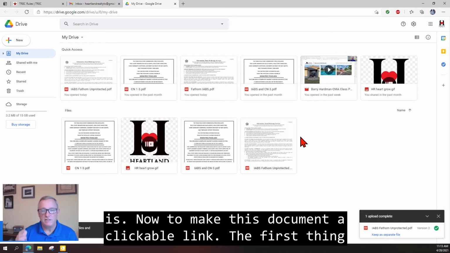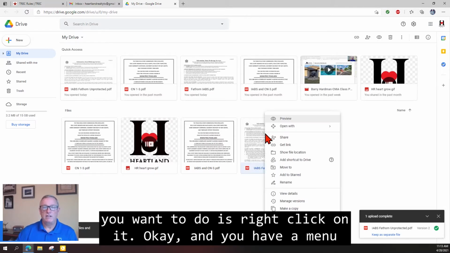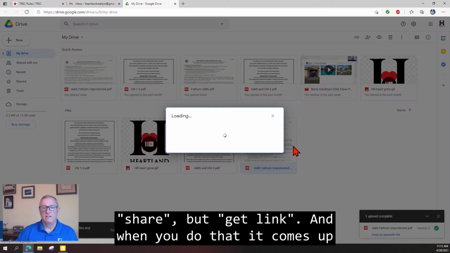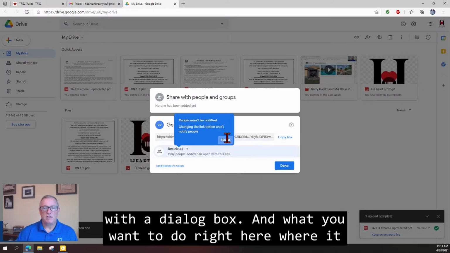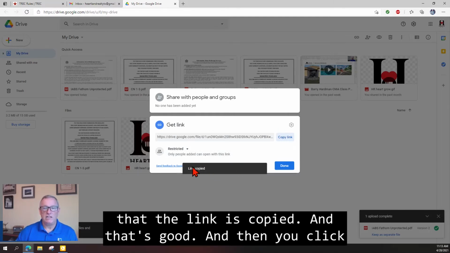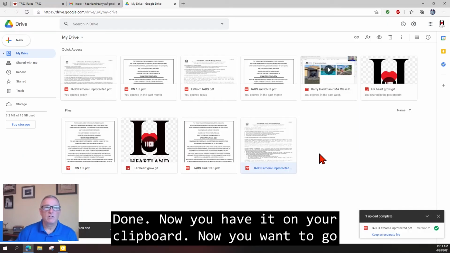Now to make this document a clickable link, the first thing you want to do is right click on it. You have a menu right here, and you want to click on Get Link. Not Share, but Get Link. When you do that, it comes up with a dialog box, and right here where it says Copy Link, you want to click on that. Then it says that the link is copied, and that's good. Then you click Done. Now you have it on your clipboard.